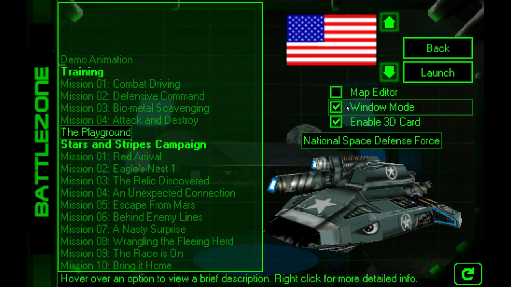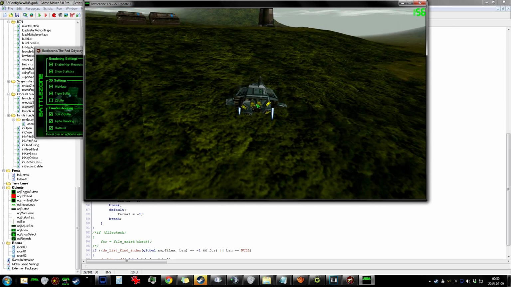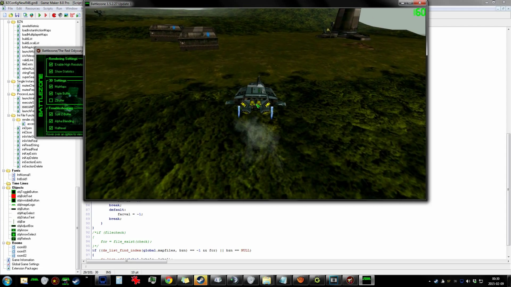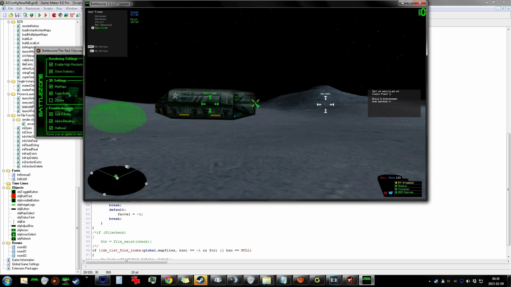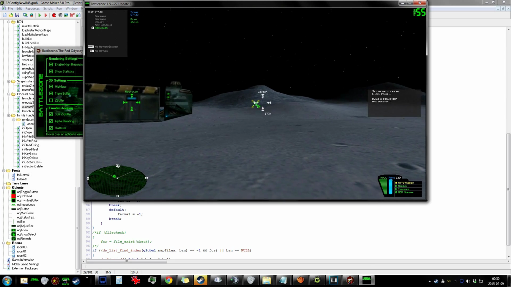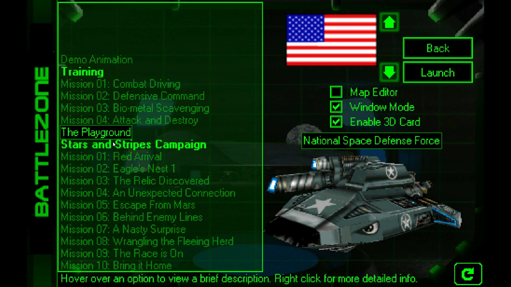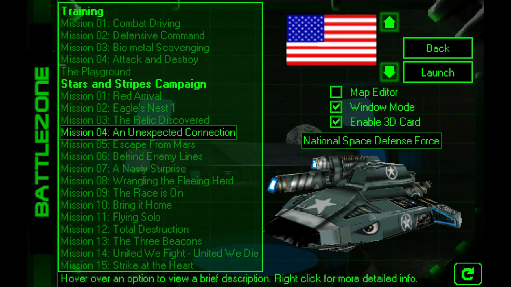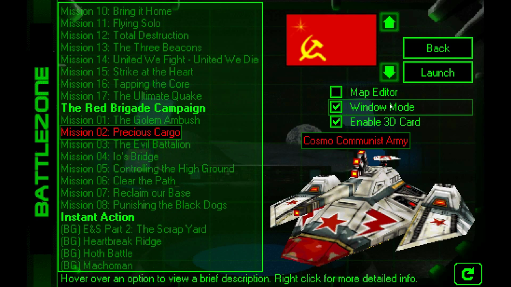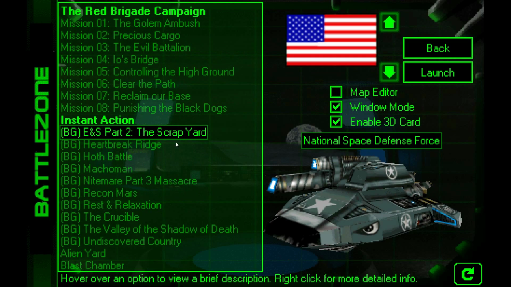Anyway, back on the subject of the level select. We can launch anything we want. From the demo animation, which I fixed the TRN for so the terrain would actually have textures, to the training missions, which are fun all on their own. They teach you how to play the game. Unfortunately, there's no sniping tutorial in any of these, which is kind of strange. And of course, we've got the NSDF campaign, the CCA campaign. Yeah, we can launch anything we want, and we've got area instant action missions.